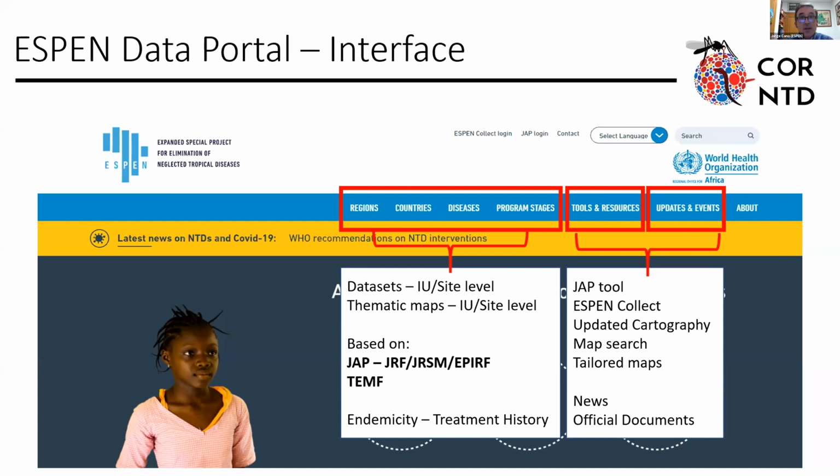I'm trying to organize the main features available at the ESPEN data portal into two big blocks. One of the blocks is related to the big data repository that we have developed around the joint application package and the TMF. From this reporting system that WHO has created, we are extracting data related to the endemicity and to the treatment activities that countries are developing. We organize the data at two levels: community level and implementation unit level. With this data, we provide a wealth of thematic maps around two big outcomes: endemicity and treatment history.